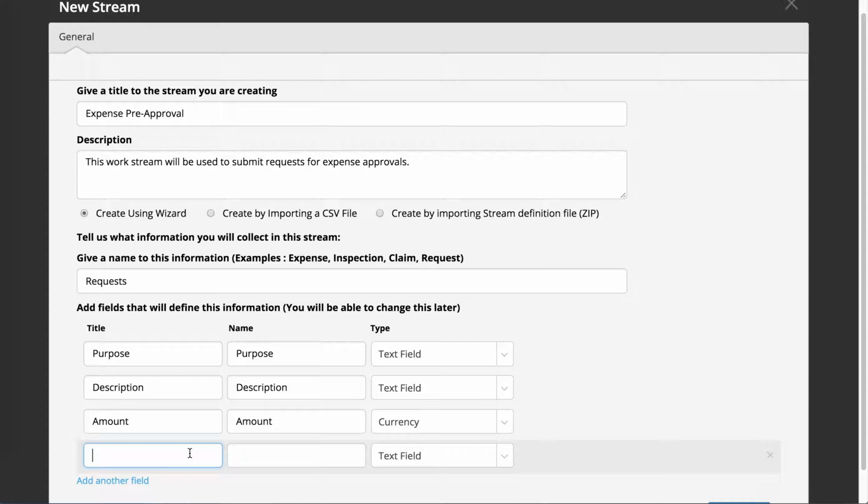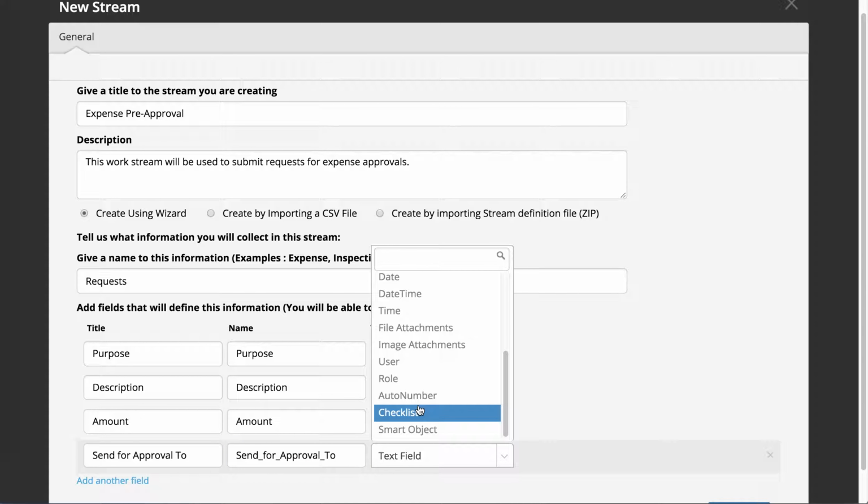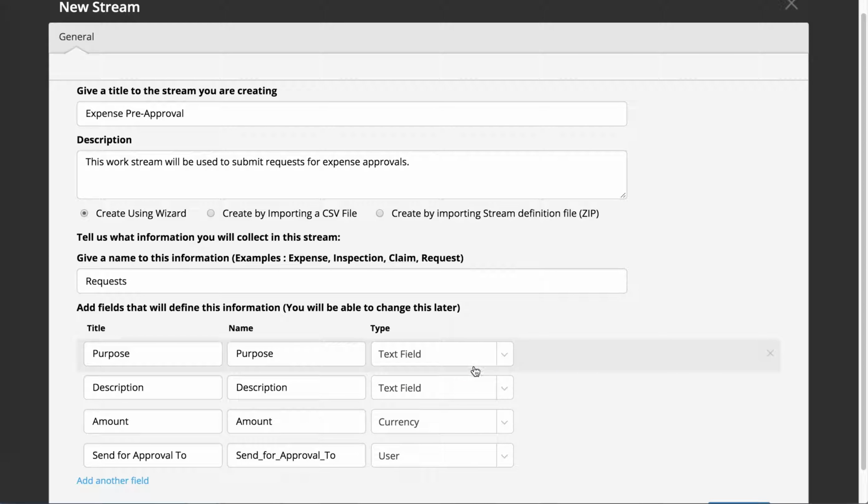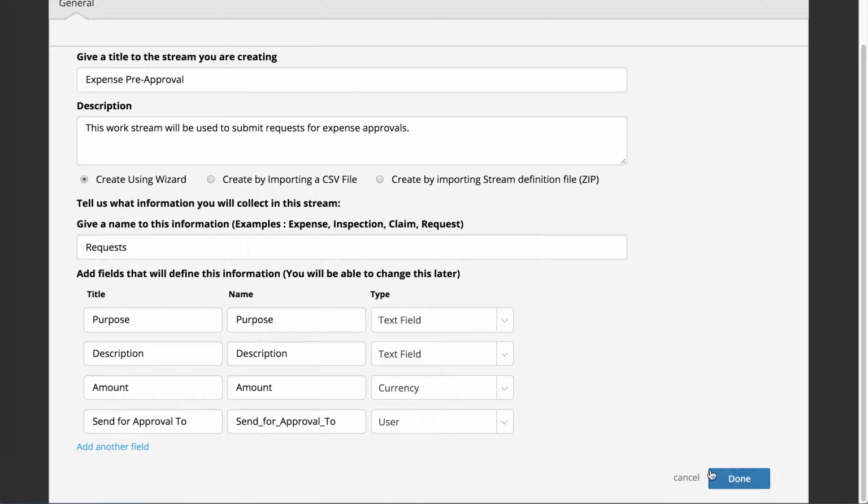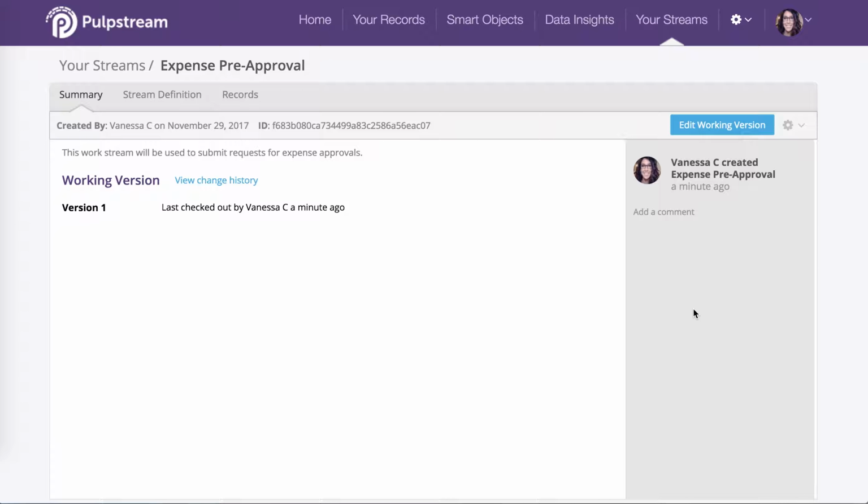And for the fourth field, we'll call it send for approval to. And in the type, we want to choose user. Click on done. And that's it. You have created a basic work stream. You will land here on your summary.